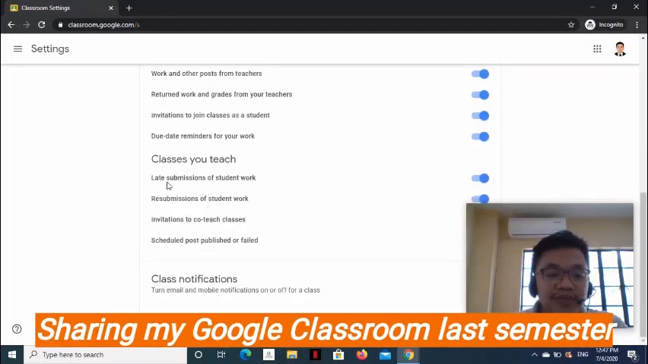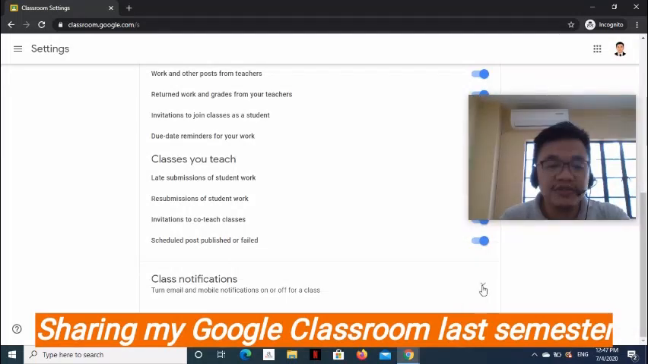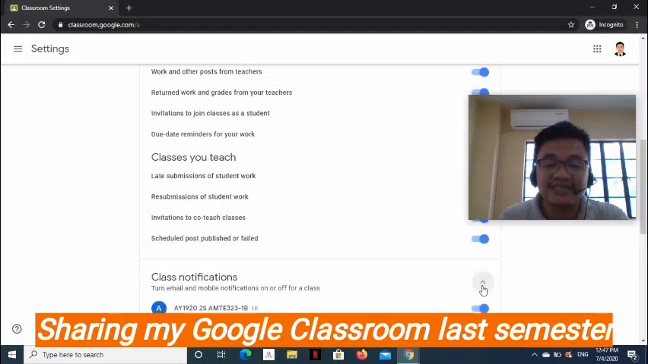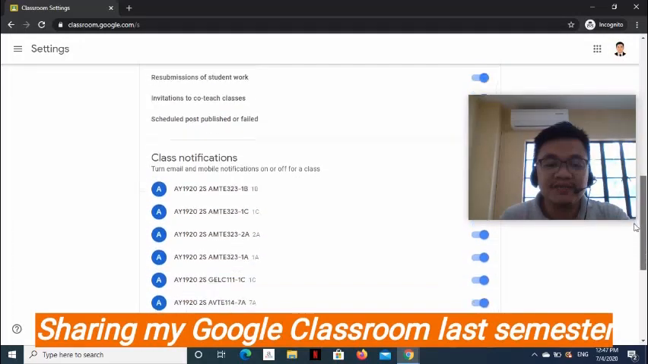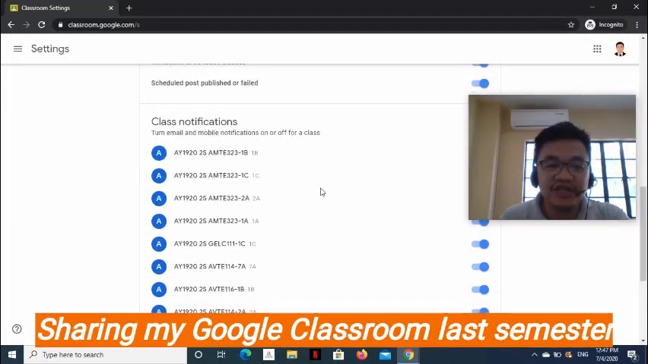Under classes you teach, you will be notified whenever there is late submissions of student work, resubmissions of student work, invitations to co-teach classes, and scheduled post published or failed. You can also turn email and mobile notifications on or off for a class. Just by going to the class notifications and changing the setting.